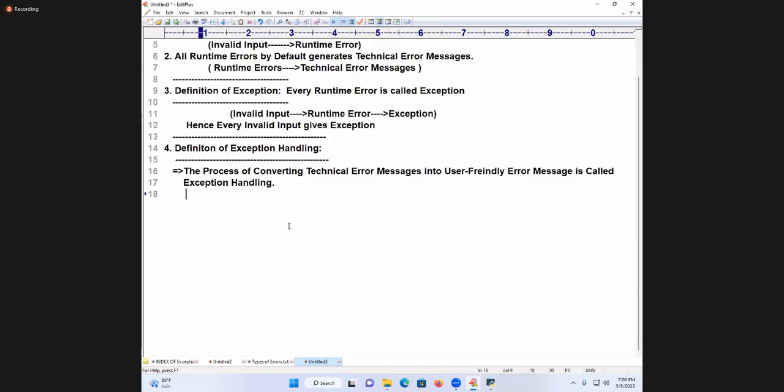Definition of exception handling. Now I will go for the fifth point. Okay, leave it and come to the point. What happens when an exception occurs? Internally, the PVM performs three important activities. When an exception occurs, internally three steps take place.